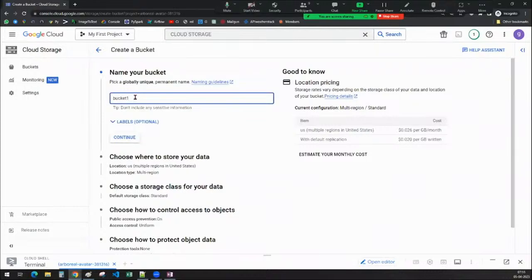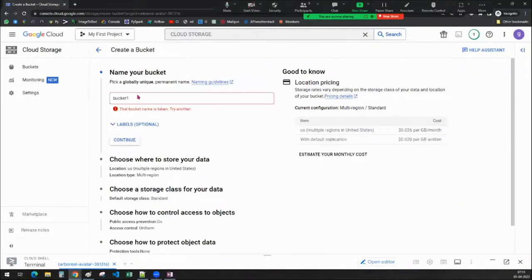Bucket1, bucket2, bucket3, something like that. If you give a normal name, it might already have been used by someone, so you cannot create it. It should be a properly unique name so that you can give it to your bucket.